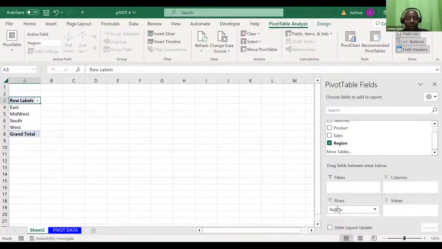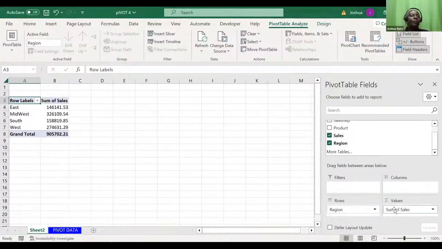When you're dragging down, on some computers, of course, you have to left click, and then you hold on to the click, you move with it. Or if you have a mouse pad, you simply come and click on the region, and then you hold on your mouse pad. You drag down slowly the region to the rows. And then sales figures, hold on to these sales. I'm dragging it down to the values. Beautiful.